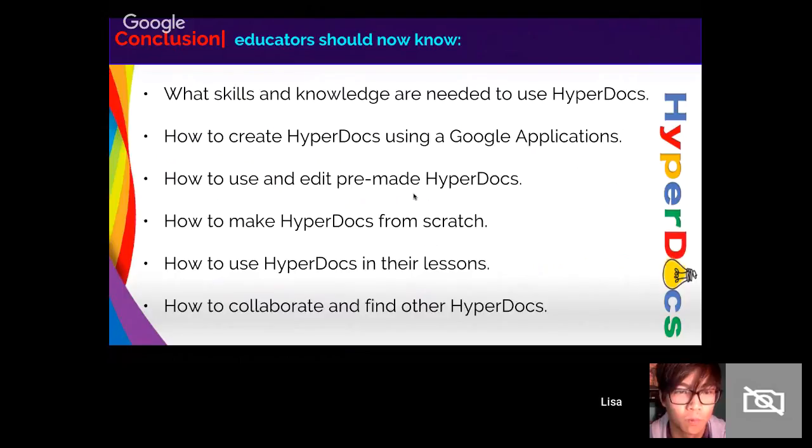But hopefully now educators will have a better knowledge of the skills and knowledge that are needed for hyperdocs, how to create hyperdocs using the Google applications, how to use and edit pre-made hyperdocs, how to make hyperdocs from scratch, how to use hyperdocs in their lessons, and how to collaborate and find other hyperdocs. And I think we'll probably be sharing all of our resources in the community. I think that's our plan, David, isn't it?